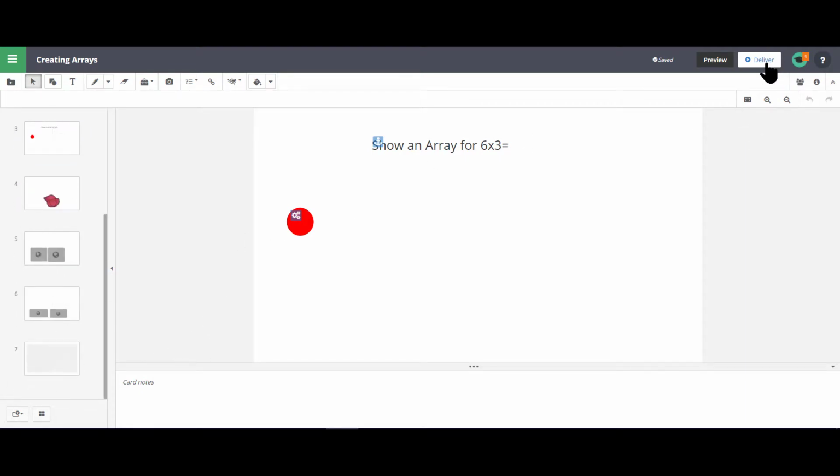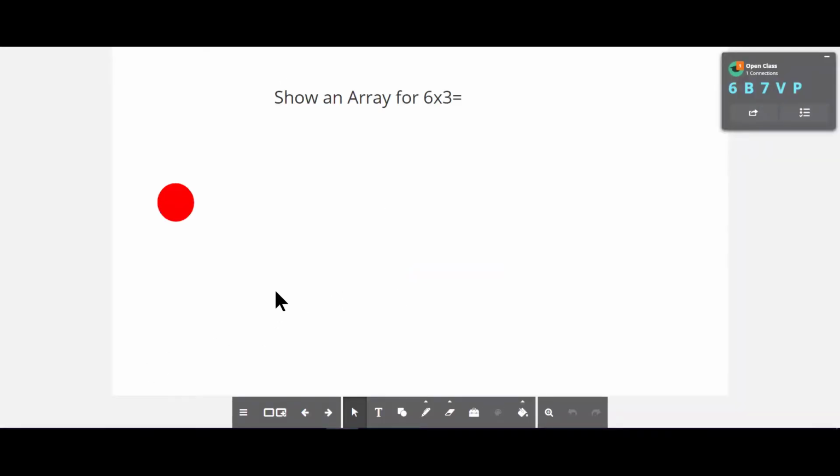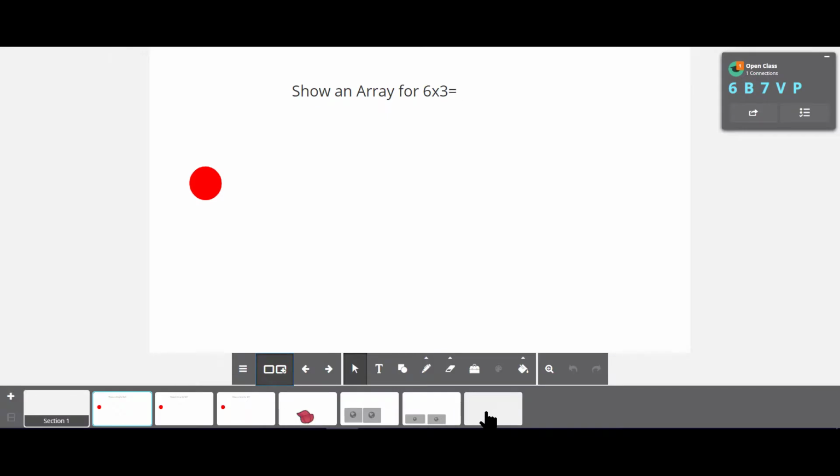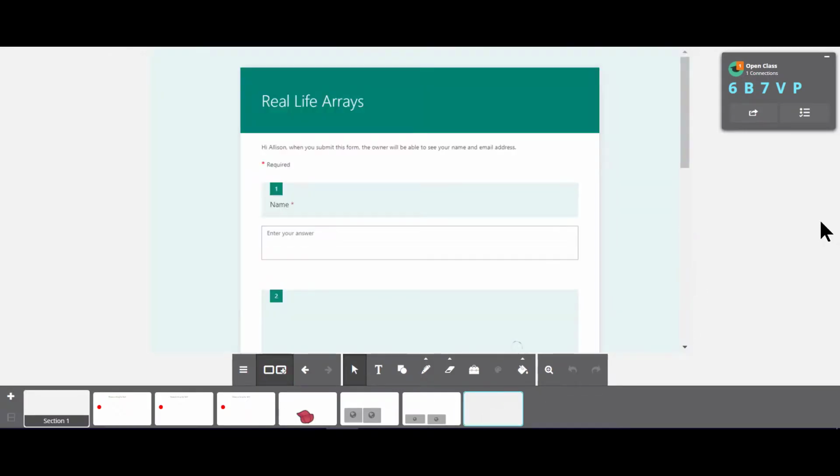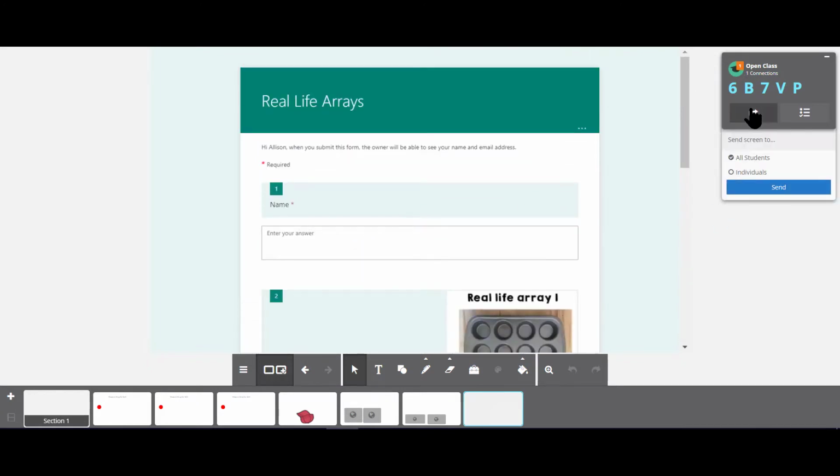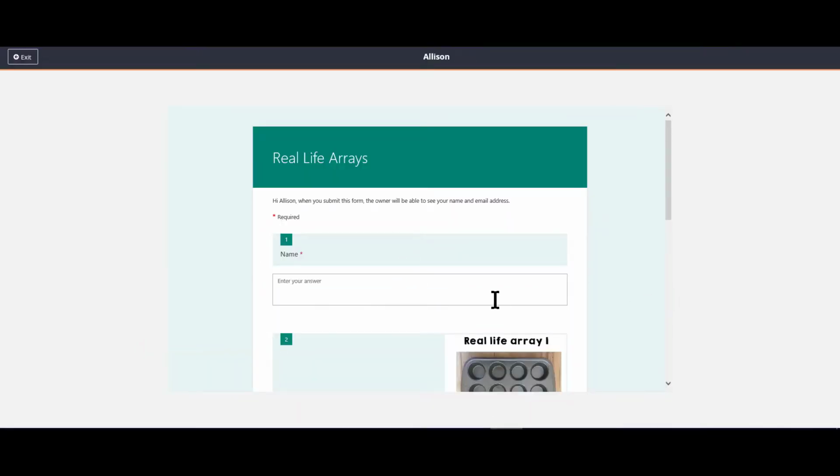So here's my lesson. I'm going to go into deliver, and then I'm actually going to skip here on my toggle screen and come to my last page because that's the one I want to deliver. So here's my form. I know I'm in my open class here. I see that I have myself connected. I'm going to send it to my students. So on my student side, that's what it looks like.